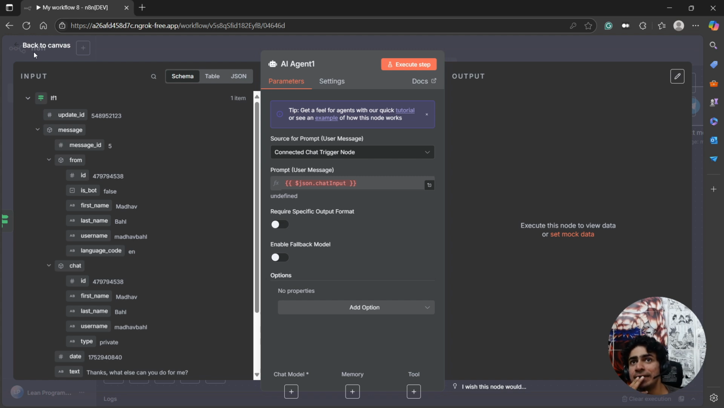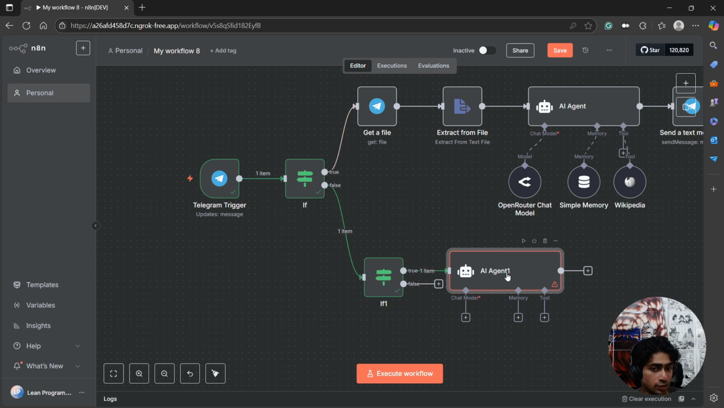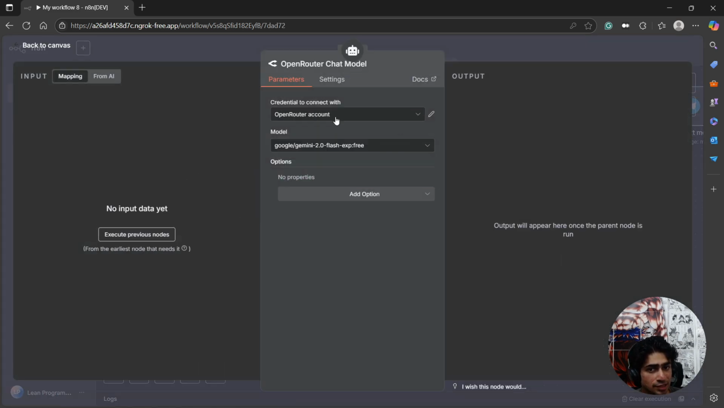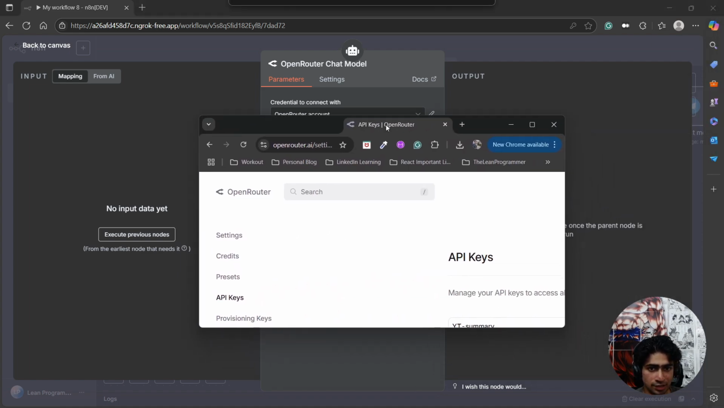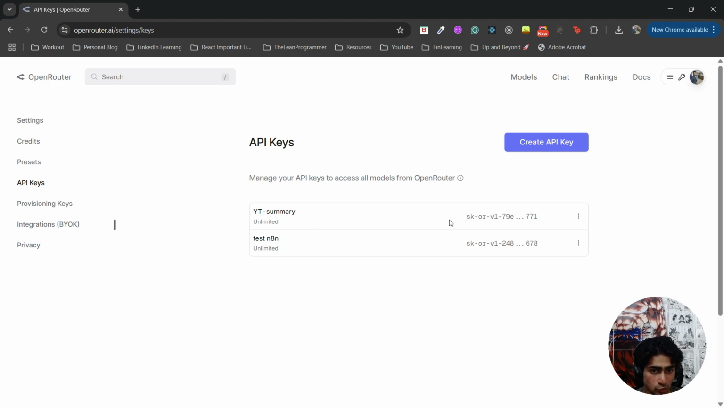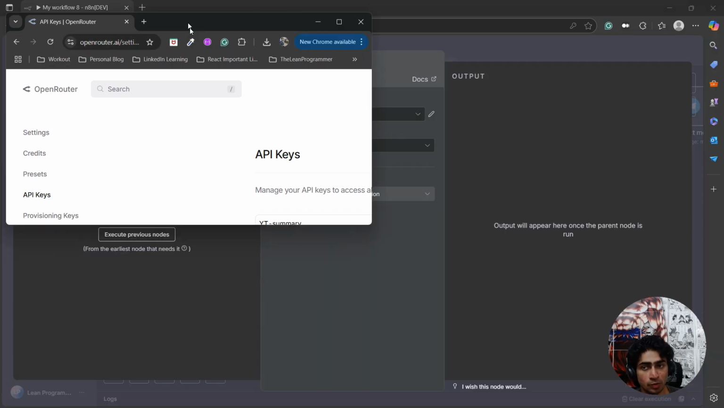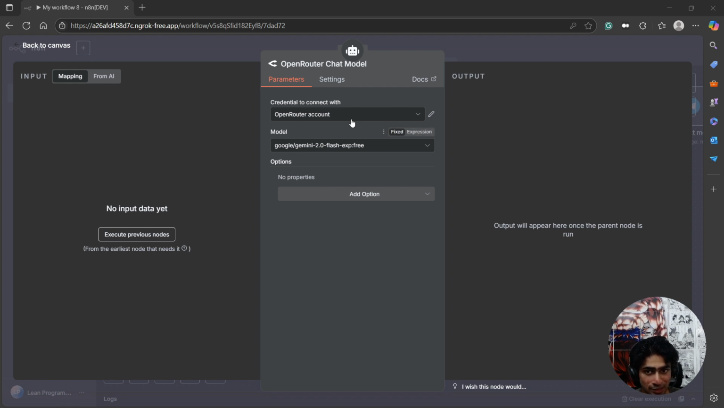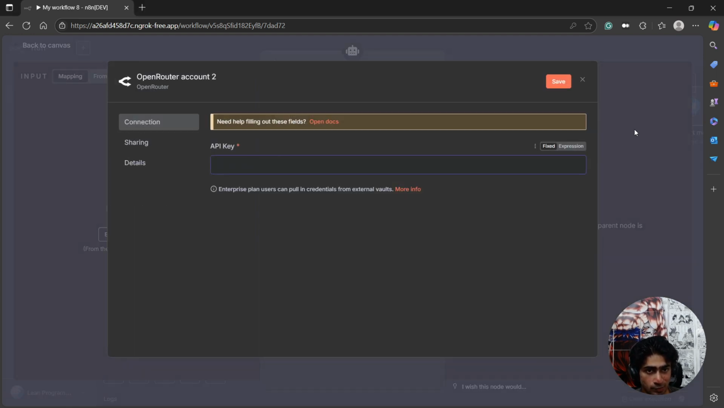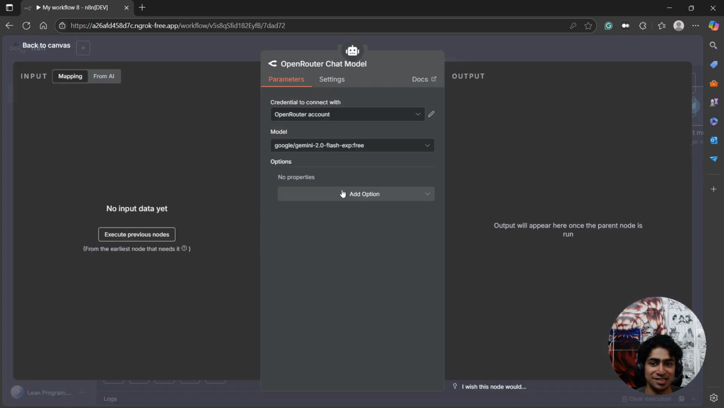When I am adding the AI agent, I forgot whether I told you how to connect the model or not. Just in case I did not tell you, all you need to do is go to openrouter.ai, create a new API key, and you can just create a new credential and paste this API key here. That's it. It's as simple as that.